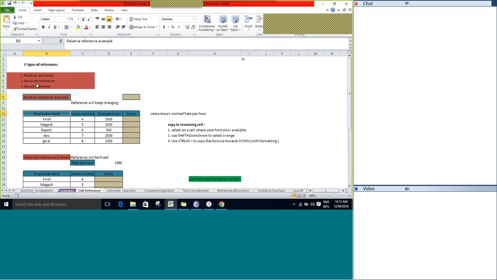So what is relative referencing? We'll solve the scenario. Once we get the output, we will discuss why we have to go for relative referencing and what its use is. If you look at this table, four columns are available. One is employee name, the next is hours worked, the third is rate per hour, and the last one is salary.